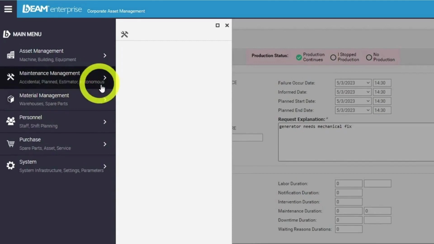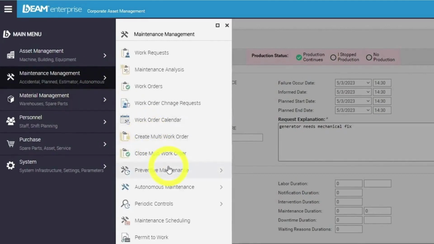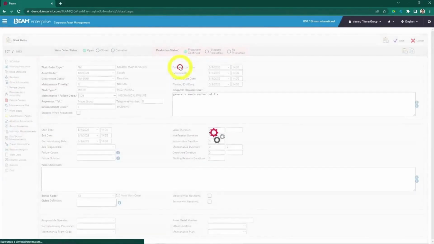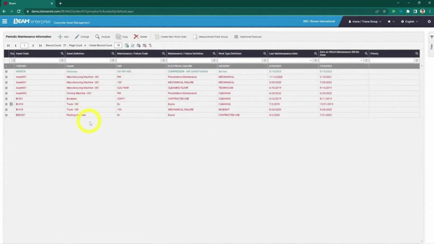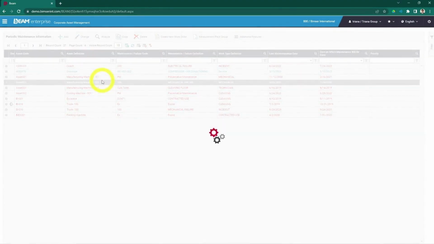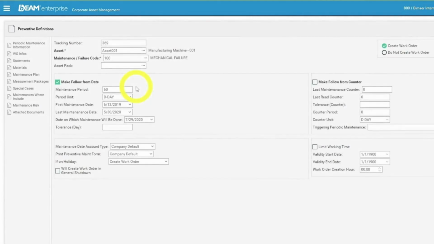In this particular module, we have the preventive maintenance. Here you can schedule the preventive maintenance for your asset after a certain time frame, at a certain time, or depending on a value captured from your IoT devices. So for example, we have this one right here. We have the basic information for these preventive definitions.